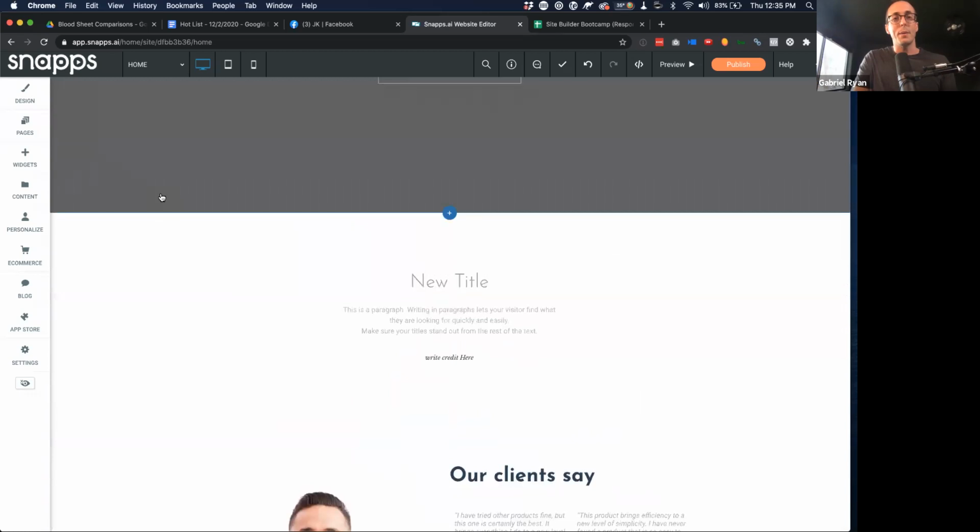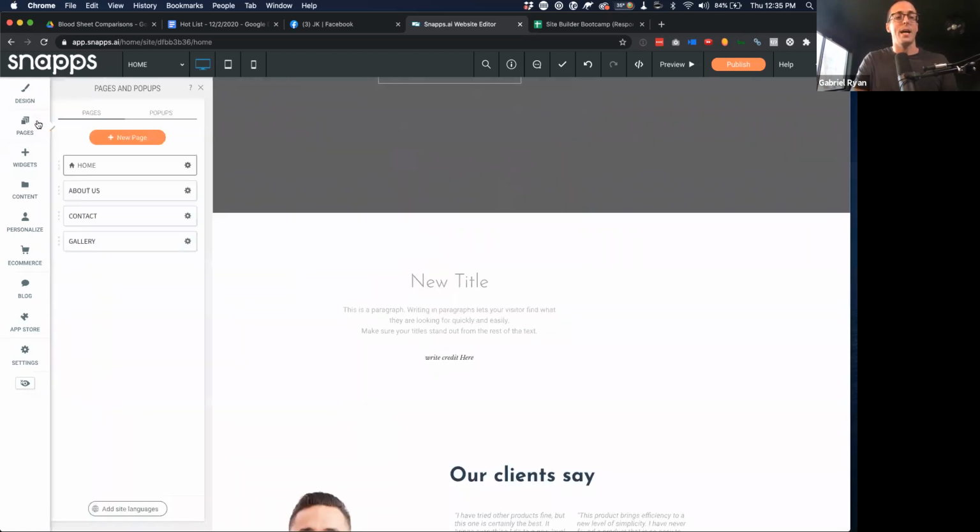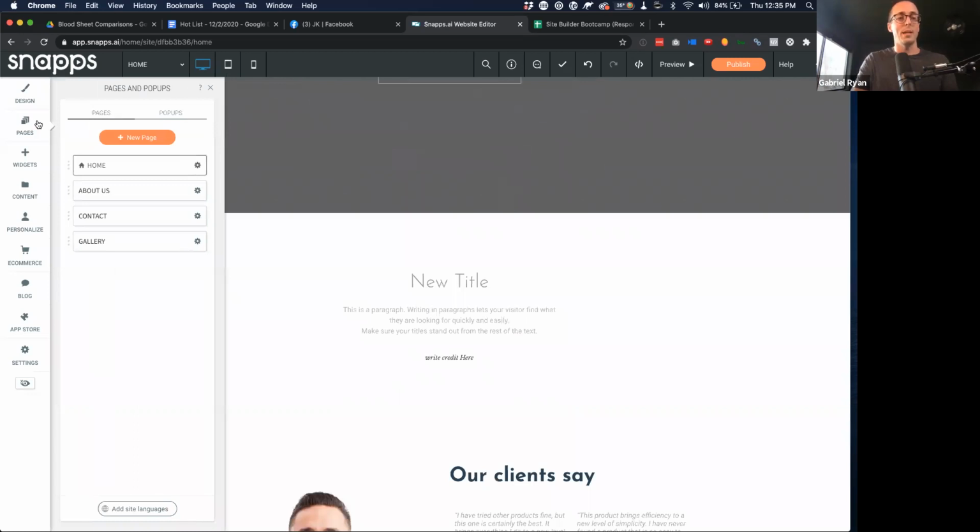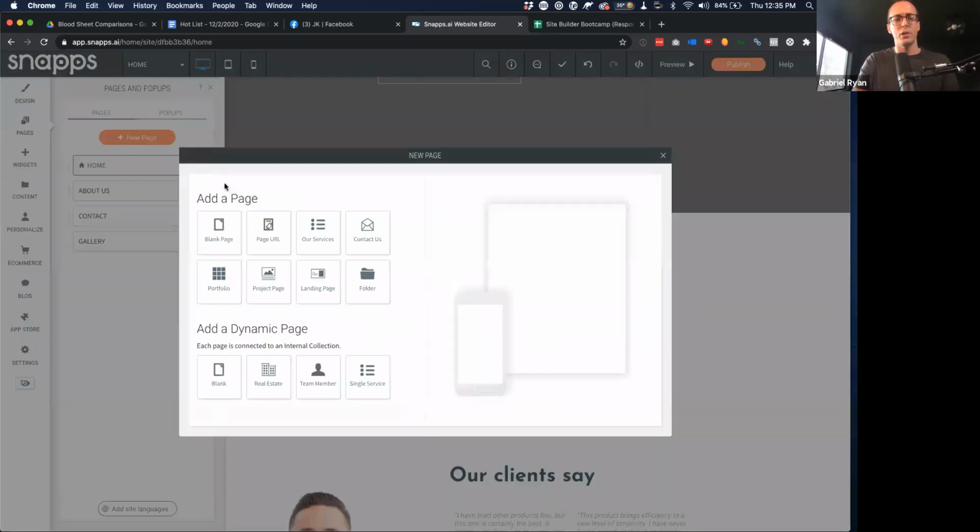But with the dynamic pages, again, is where it gets really interesting. So if you want to add a page, and specifically a dynamic page, you can just click over here, new page, and you've got these different page types. You can add a dynamic page. You can also convert an existing page.